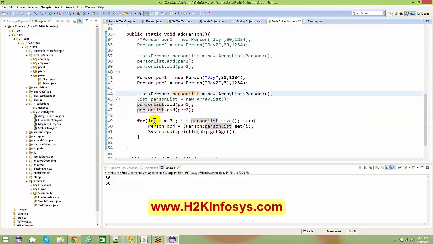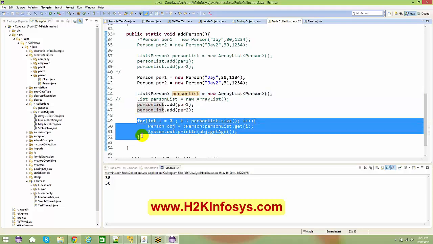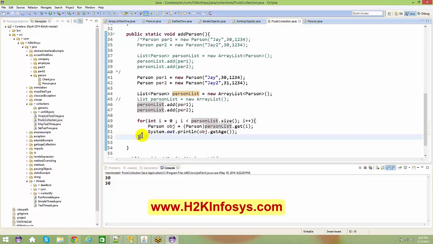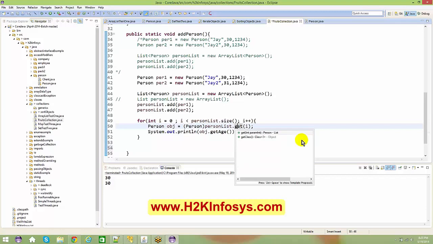I can still do the same kind of for loop here. I can even use an enhanced for loop. I hope everyone knows what an enhanced for loop is. Now here in this case, when I say get of i, initially when I was not using generics, it was giving me an object, but now the return type of get of i is nothing but a person here.